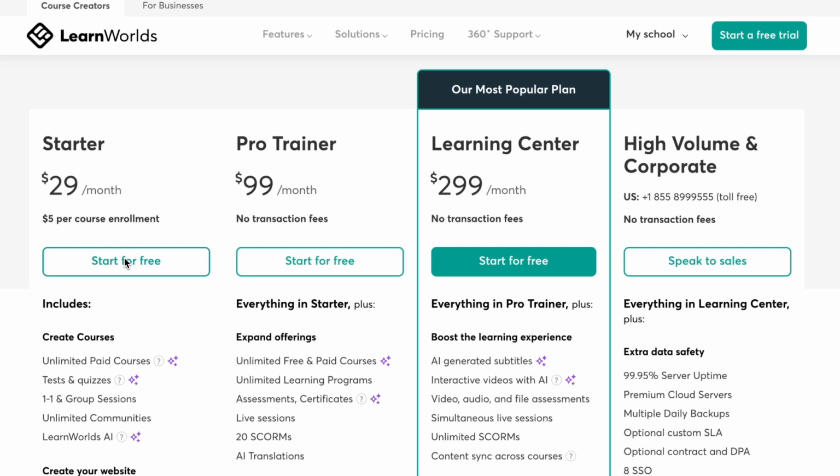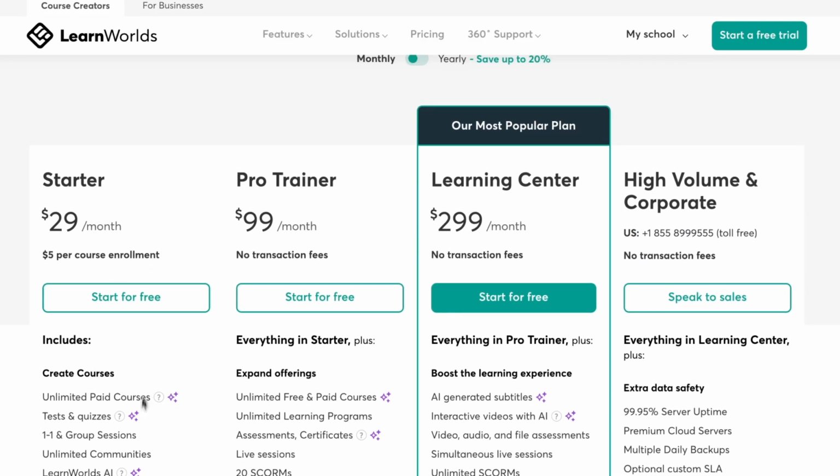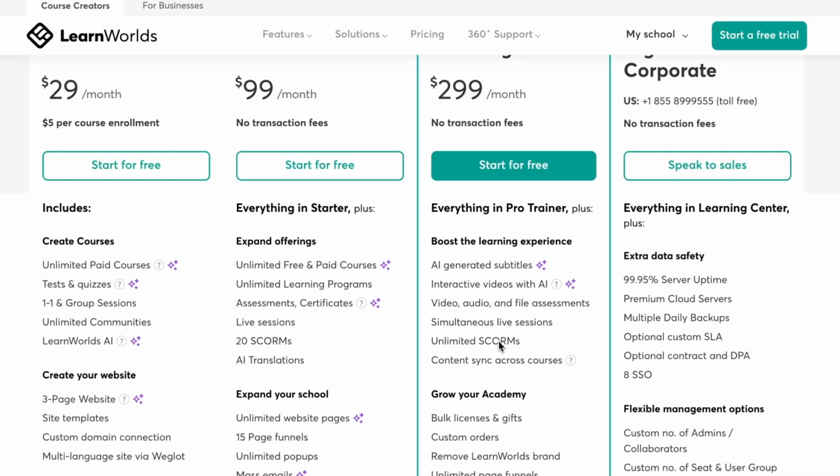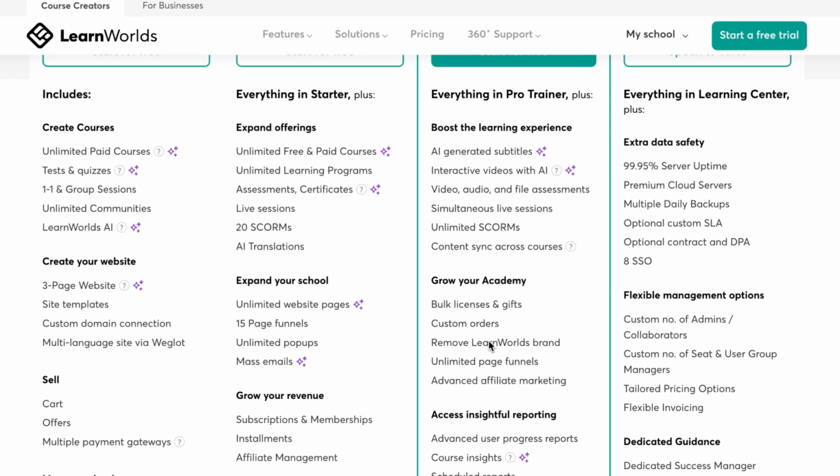And when it comes to the starter plan, the options are really limited. You can only create a 3-page website, and you don't have access to assessments and training certificates, and you don't have access to free courses. However, one nice thing is even in their starter plan, they have access to unlimited paid courses. Most of the people end up going with the Pro Trainer pack unless they want exclusive features like interactive videos, automations, and the ability to remove the LearnWorlds brand and have a white label experience.